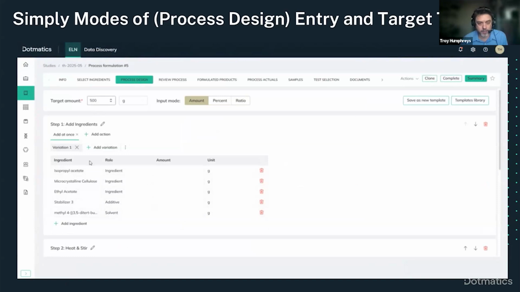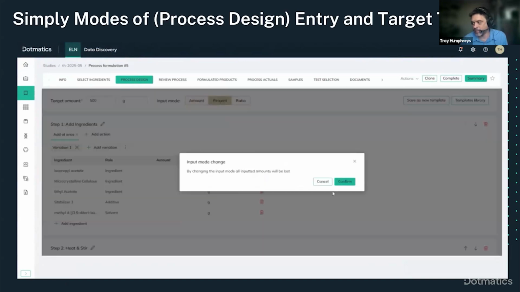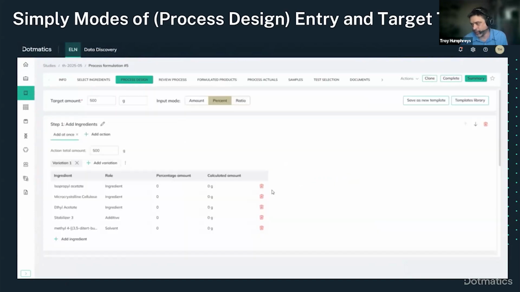There's a new field available for target amounts. I can change that target. And now I'm going to simply change the mode of entry here to enter as percentages. And I can enter percentages of that total, and the system will calculate the actual amounts as I go.